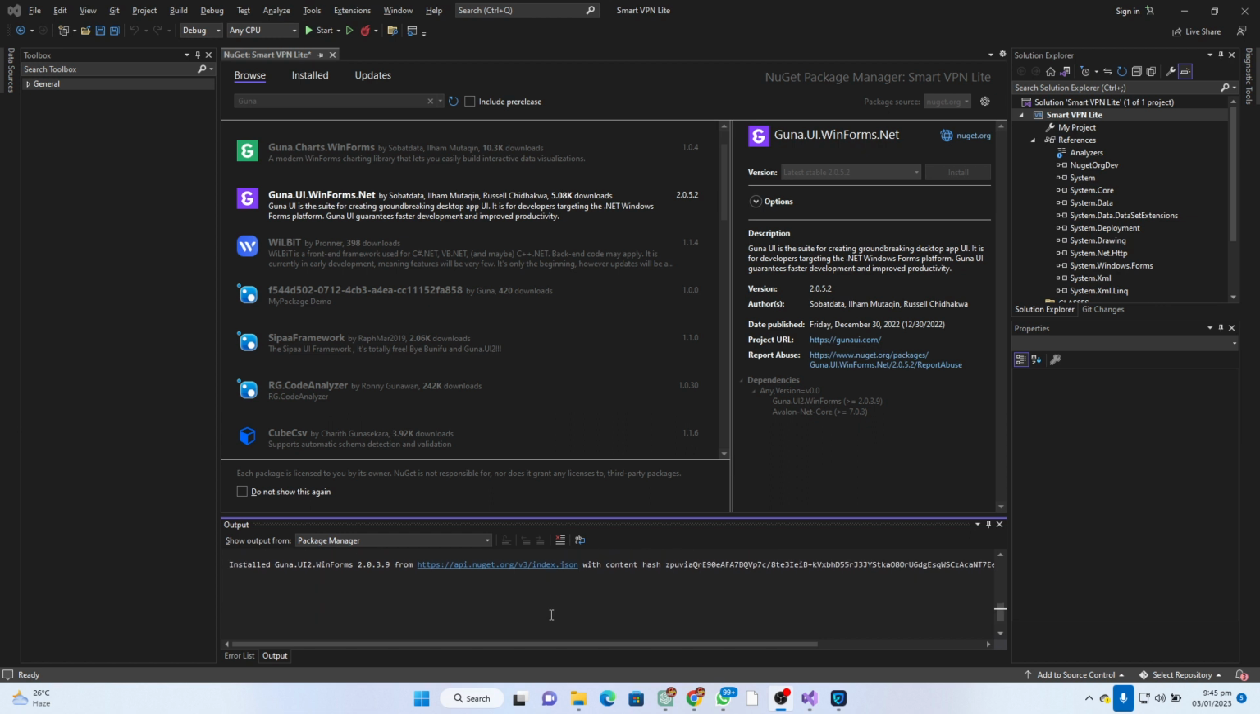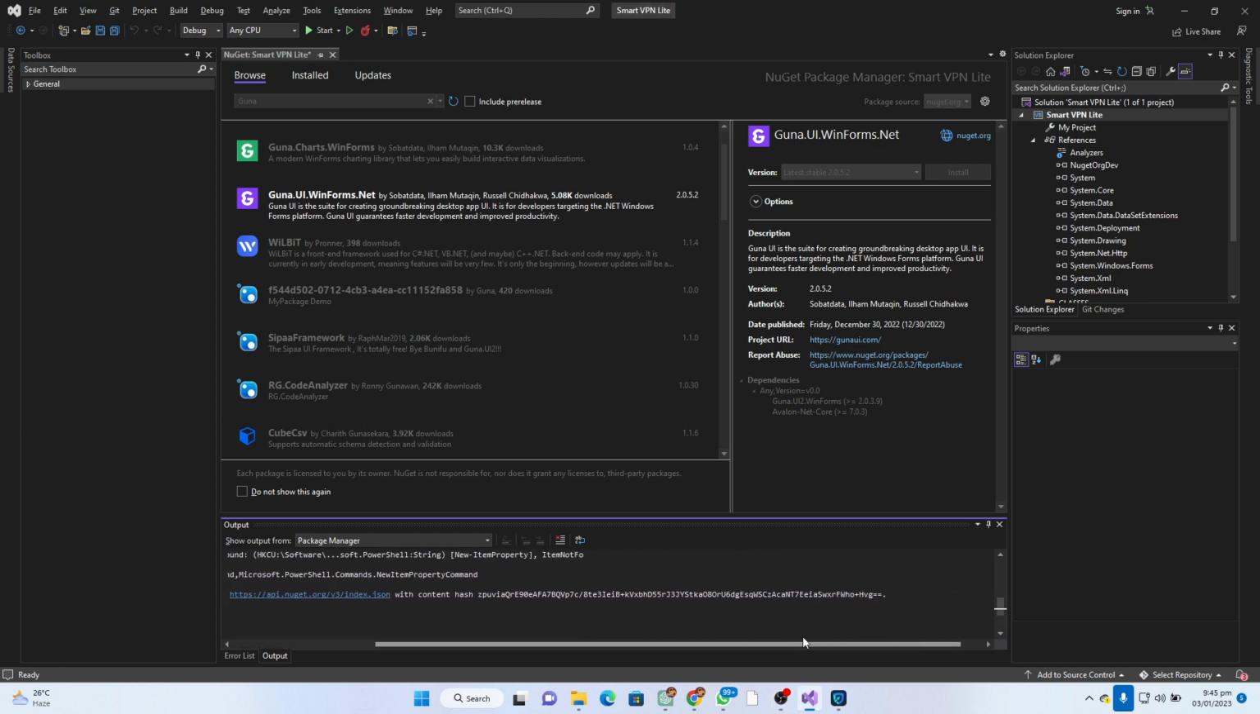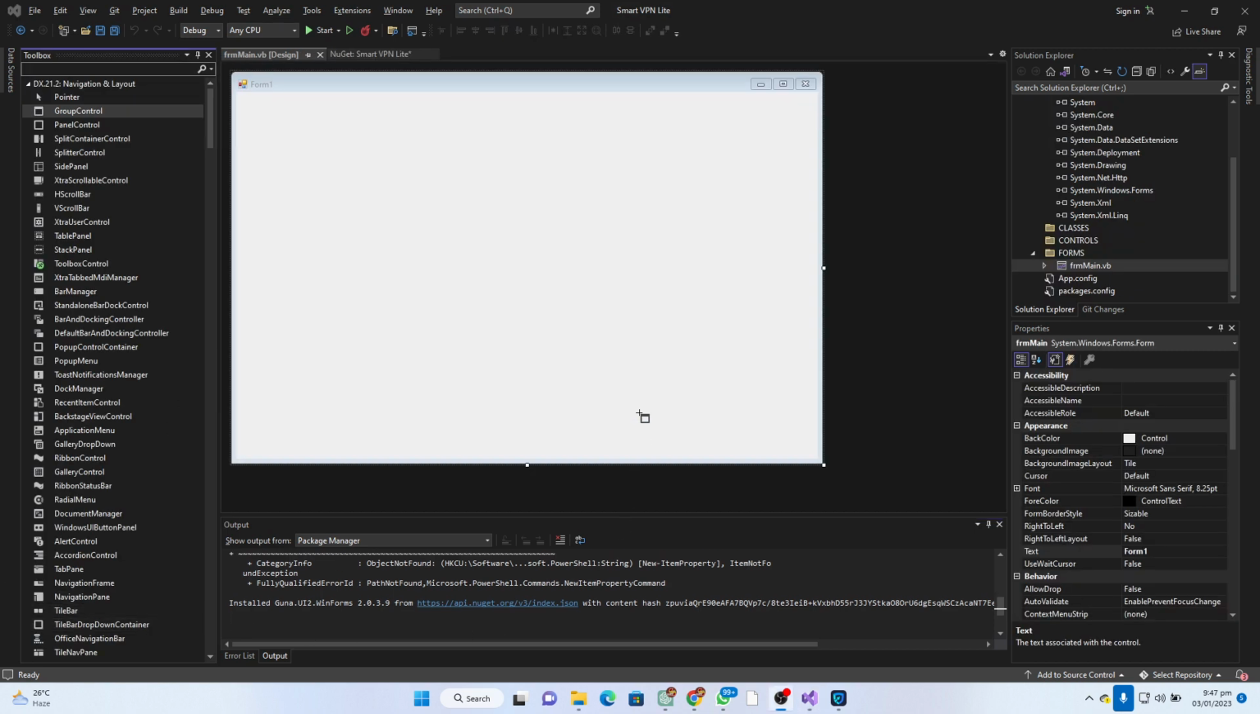Right, so let's see. Our Guna is really installing. Now our problem is fixed because we are using the latest package for Visual Studio. You just have to make sure the package you are using is really compatible with the version you want to use for this project. It's very, very important. I believe most people will be facing challenges with a package here.